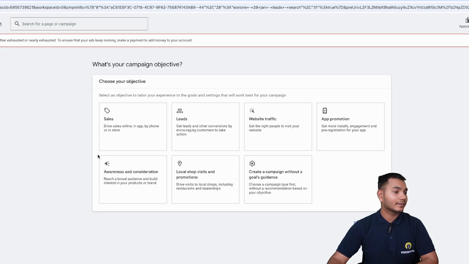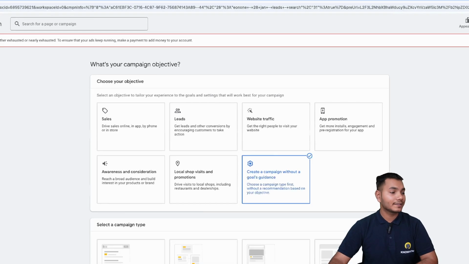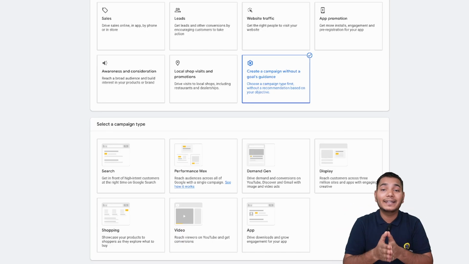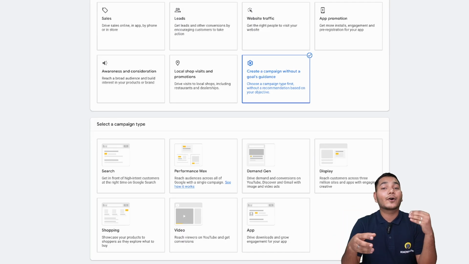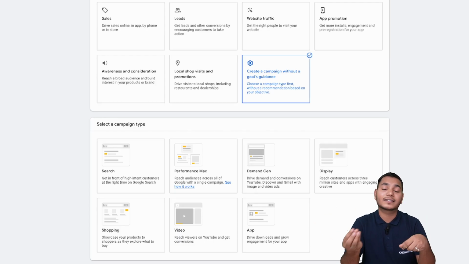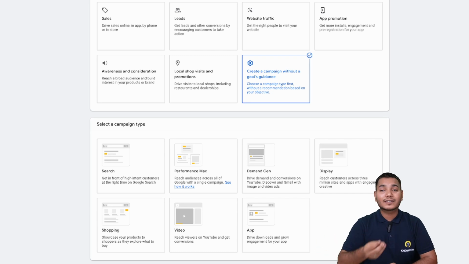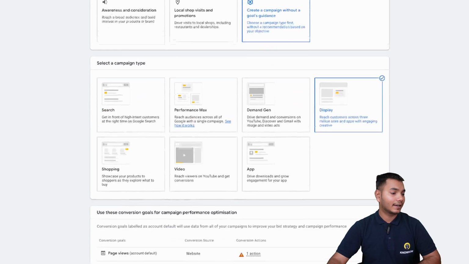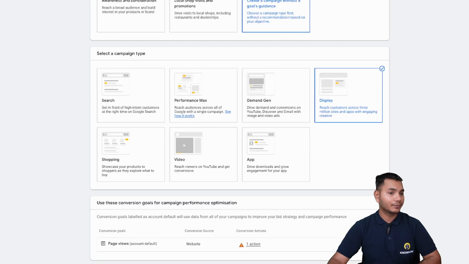So here I'll choose create a campaign without goal guidance. Why have I selected this particular objective? Because in other objectives you will have a limitation, as you are already telling Google about your objective, and according to that, if you select your campaign, the biggest issue will be limited custom options. So my recommendation for each and every campaign, like for display, for search, for video, any kind of campaign, you should be choosing this objective only, without goal guidance, right? So now I will click on display, and as I move further, let's click on continue.